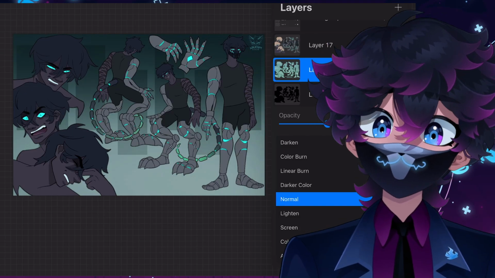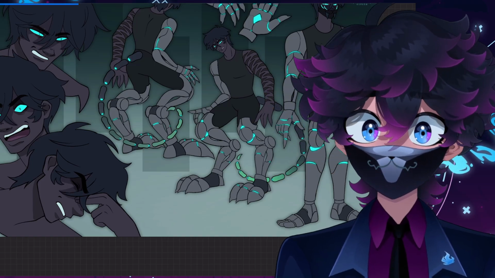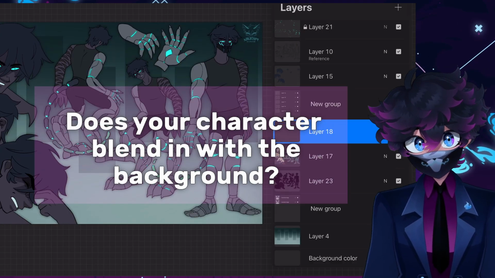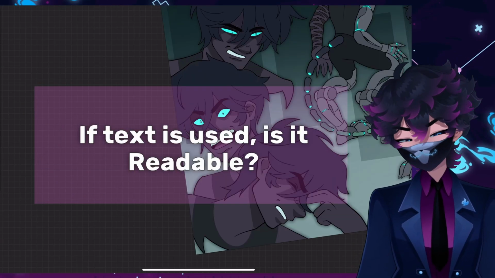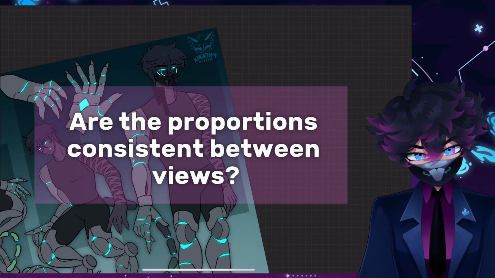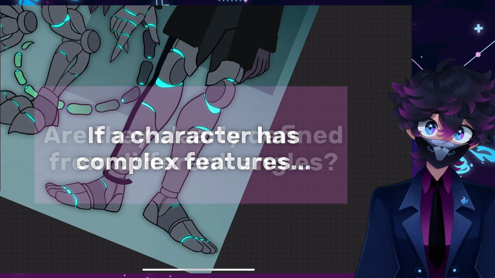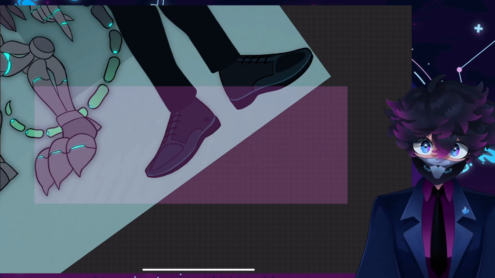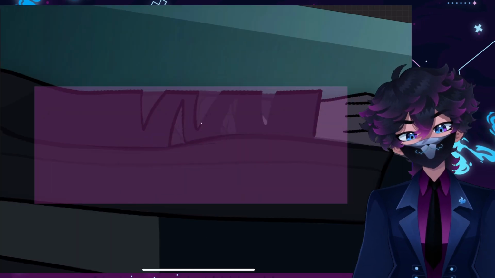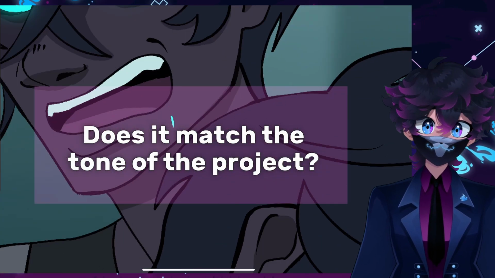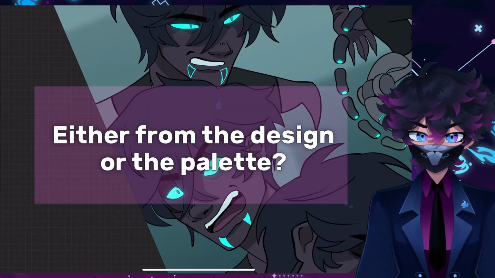Here's another set of questions too, this time for references you've already started or are near completing. Can people make out the details? Does your character blend in with the background? Does the layout make sense or feel cluttered? If text is used, is it readable? Are the proportions consistent between different views? If the character has complex features, are they clearly defined from different angles? Do the facial expressions or poses convey the character's personality effectively? Does the reference sheet match the tone of the project? Can people using the reference color pick easily, either directly from the design or from a palette?